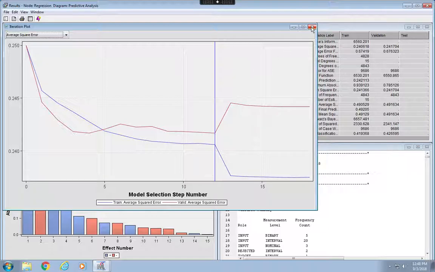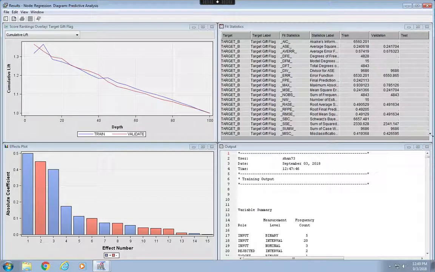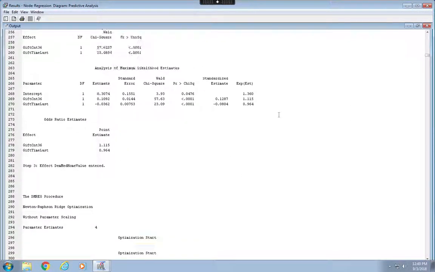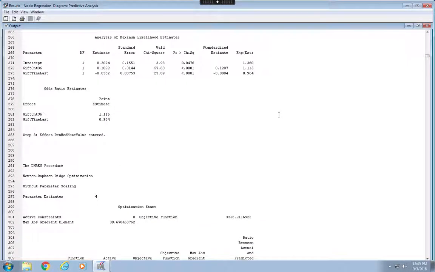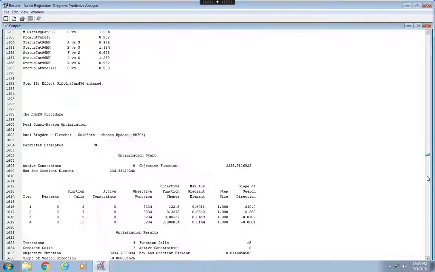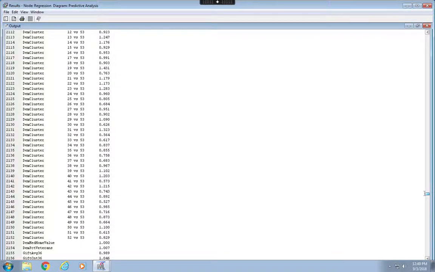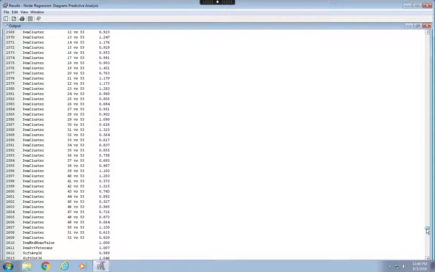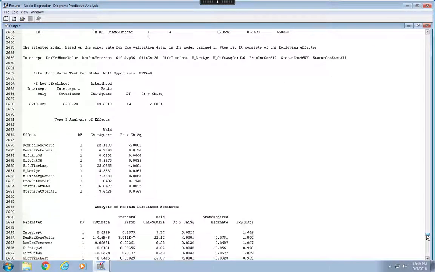And I'm going to exit this plot and then maximize the output window we have. As you saw earlier, this clearly shows what happens at each step. And I'm going to jump to the summary table at the end. So I'm going to jump to line 2690, all the way down to 2690.